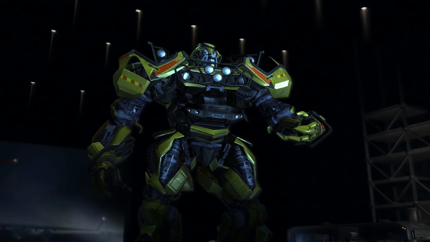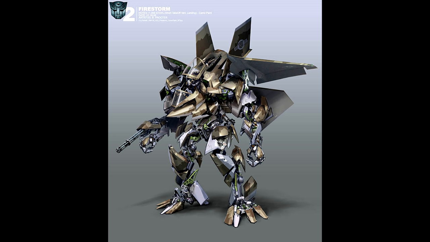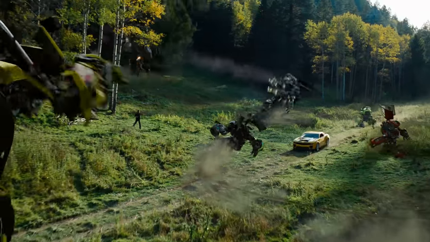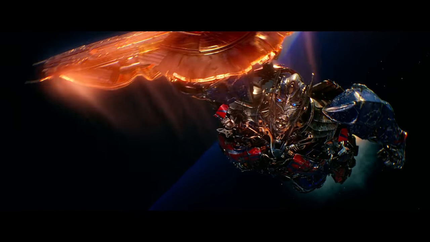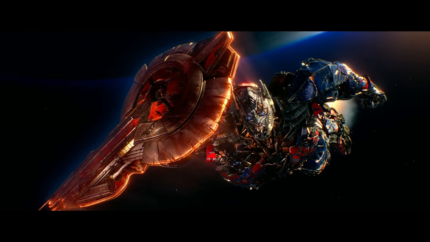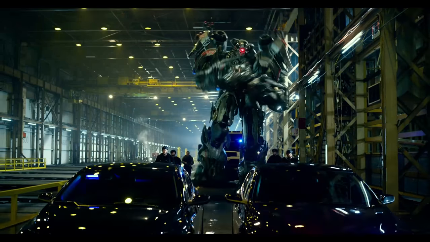Now, Breakaway was apparently going to be in the Revenge of the Fallen movie at one point. You can see his awesome concept art done by Ben Porter under the working name Firestorm, and if you ask me, he would have been a game changer for the Autobots to have on their roster. Considering the fact that they don't really have any flyers on their roster other than Optimus Prime, they could have really used him to combat the likes of Megatron, Starscream, and Nitro Zeus.